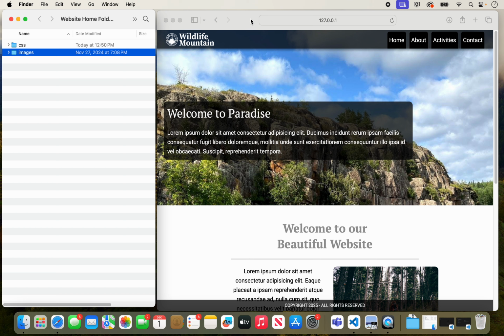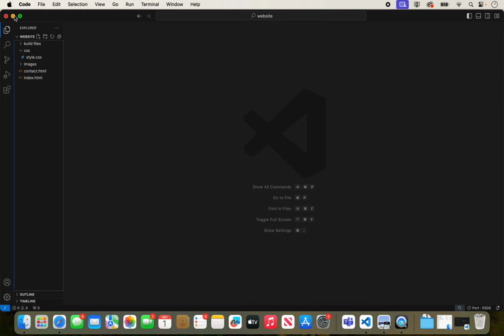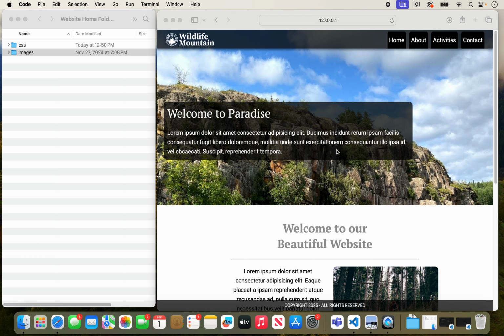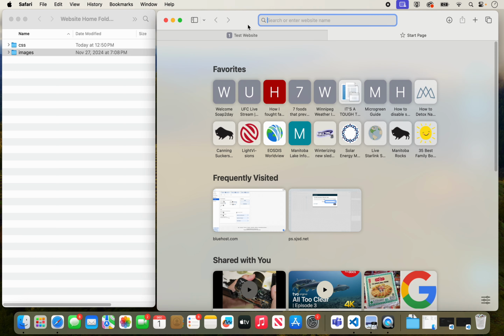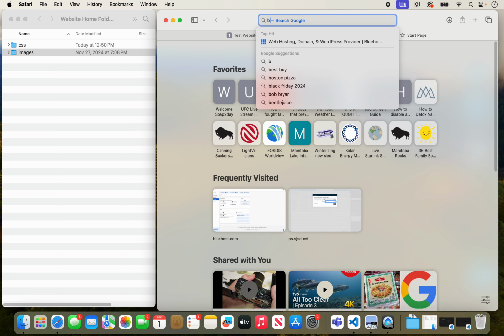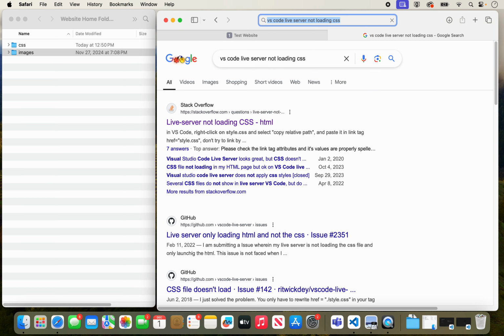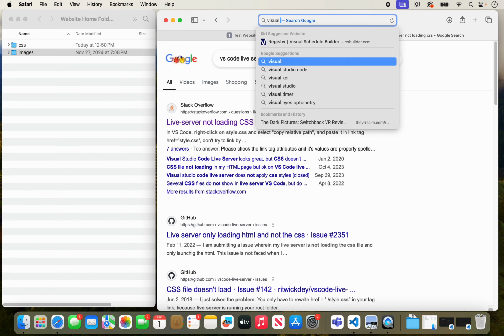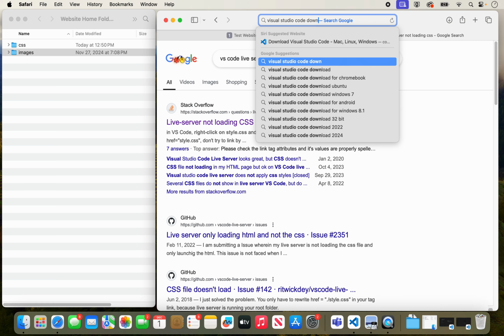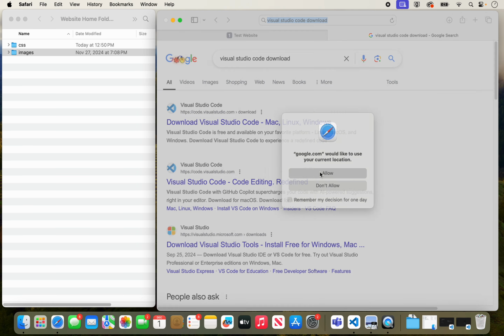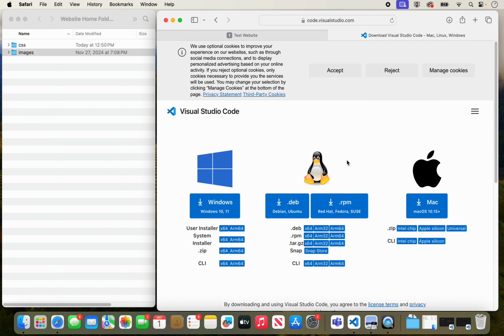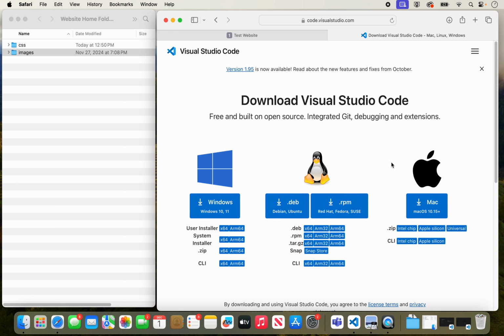Like I said, VS Code is a great program to use. This is what it looks like. We're going to get into downloading it. If you're on your computer and your browser, just do a quick search for VS Code. Visual Studio Code, download. There it is. It's offered for pretty much every platform out there. You can download it, it's free, it doesn't cost anything, and it's really, really excellent.